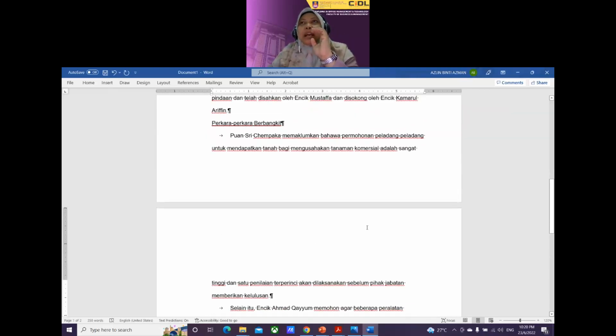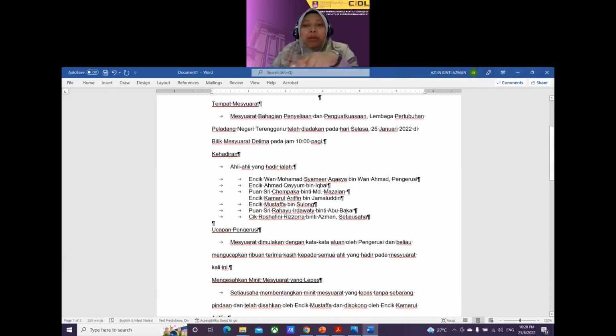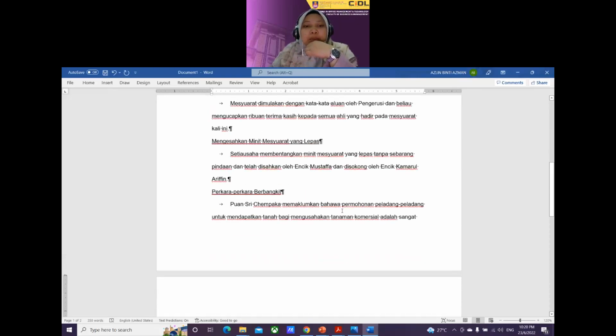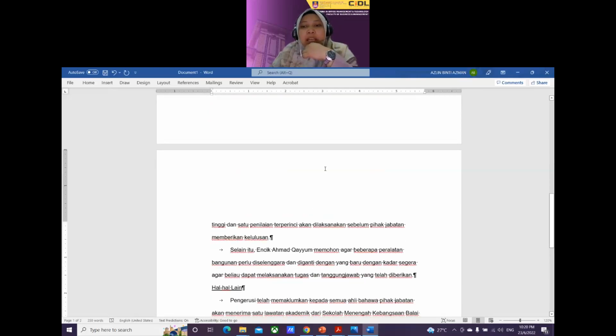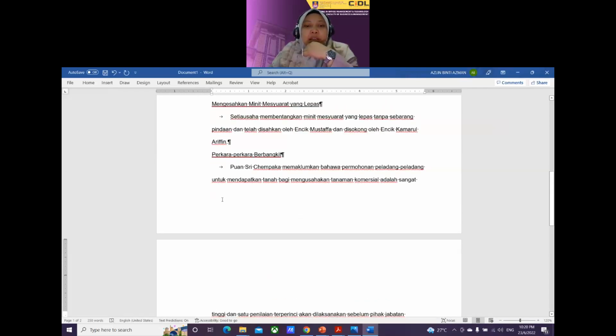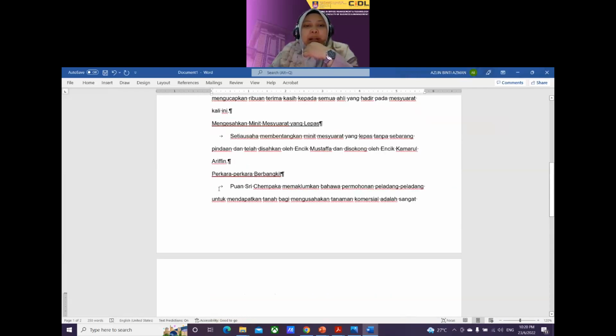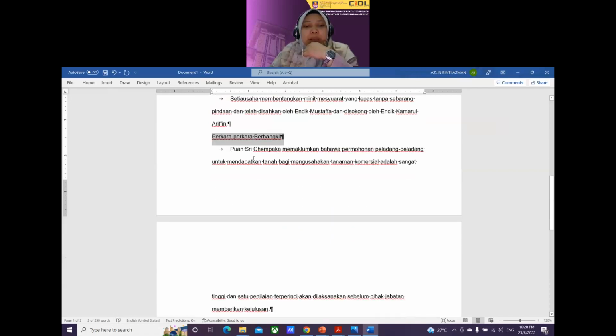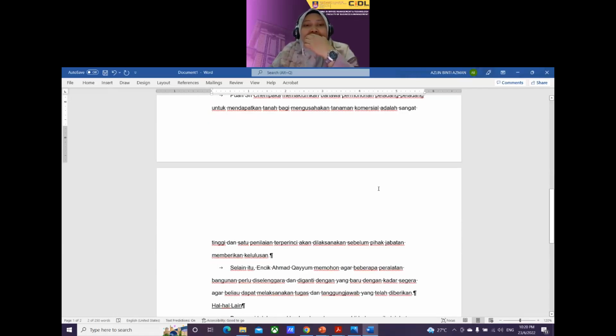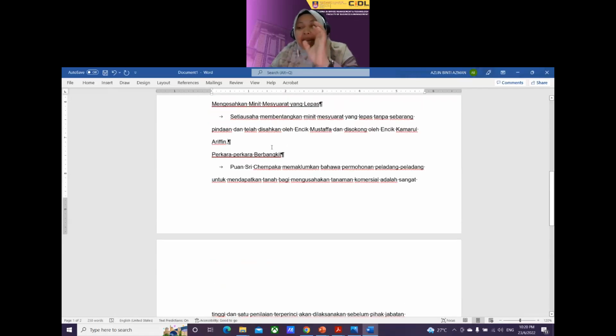Sekarang ni kita nak cerita pasal yang mana pergi muka surat 1, mana pergi muka surat 2. Okay, basically when we type here, sebab kita nak kena ubah second page punya margin, and then kita nak masukkan number 2. So kat sini, untuk side heading perkara-perkara berbangkit ni dia terpecah kepada 2. Okay, the idea ya.